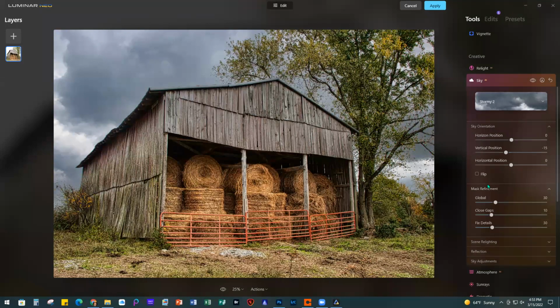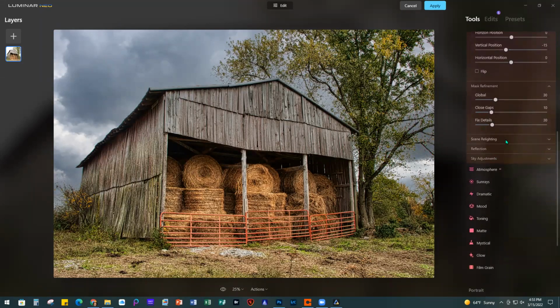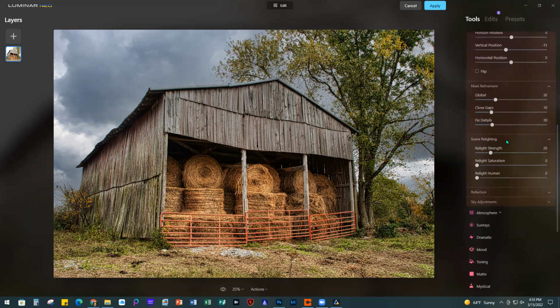The mask refinement is especially useful when you have trees, if you're getting haloing, this is where you would fix that. And you can see it has some presets, it automatically adds that much, but you can adjust those as needed. And scenery lighting is one of the things I love about this. Not only does it replace the sky, it will relight the scene to match your sky.